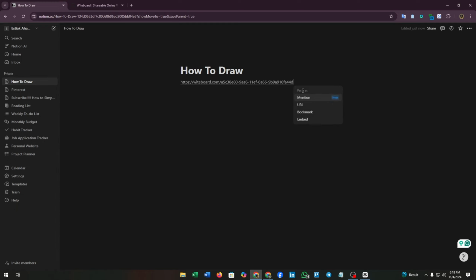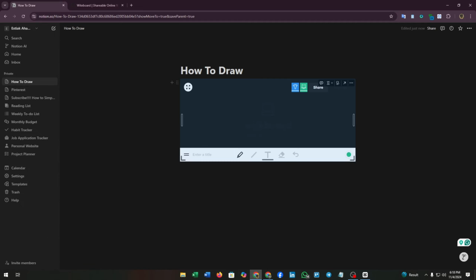And here you can find four options available for you, like mention, URL, bookmark, and embed. Click on embed to add the whiteboard on your Notion page. After a few seconds, you will find a whiteboard on your Notion page.